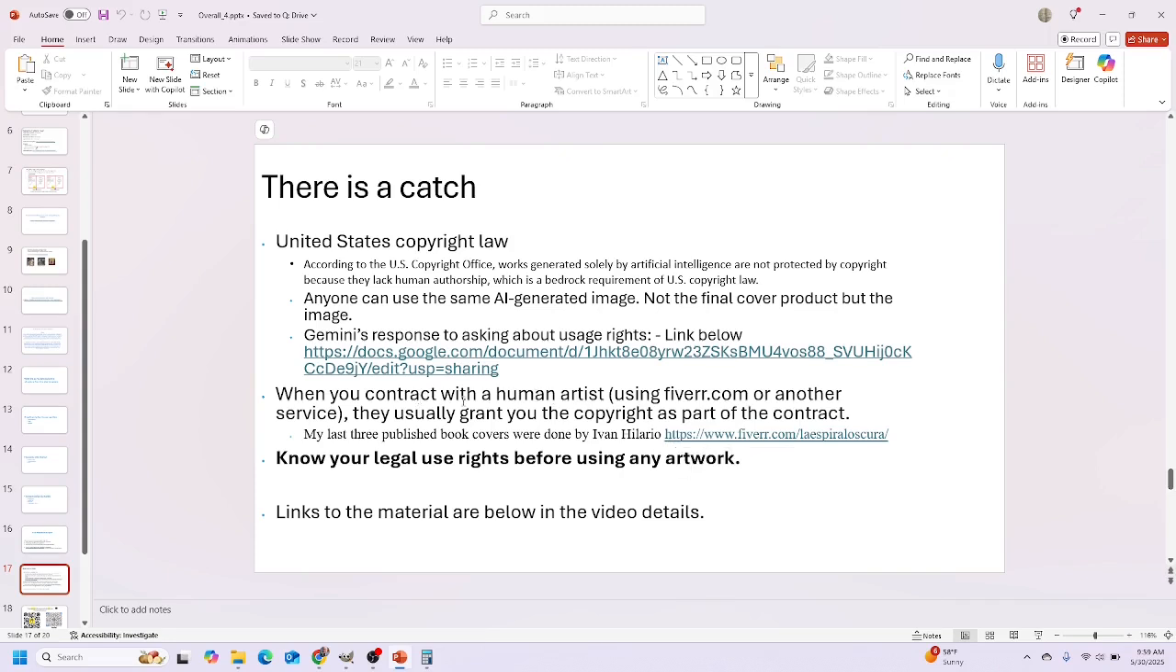When you contract with a human artist, like on Fiverr like I did, they'll usually have in the contract that you get to use that. I even put the link to the person I use to generate my artwork. You need to know your legal use rights before using any artwork. This was set up so you could generate one, and a book cover for play for your beta readers or to publish. It's up to you.